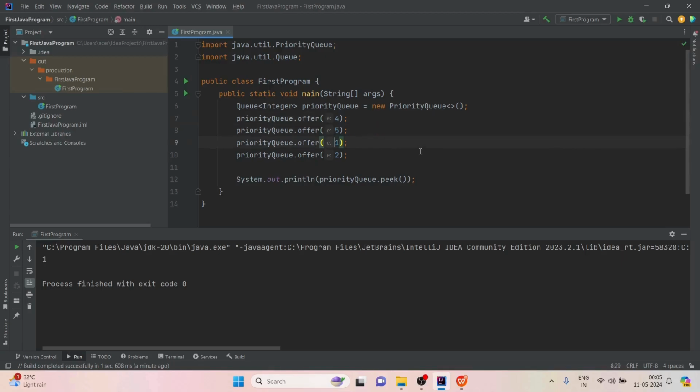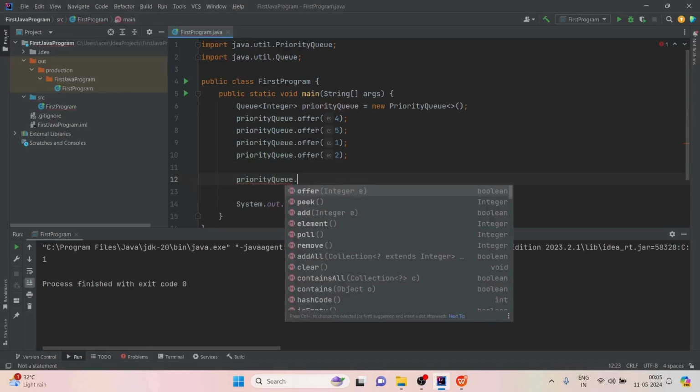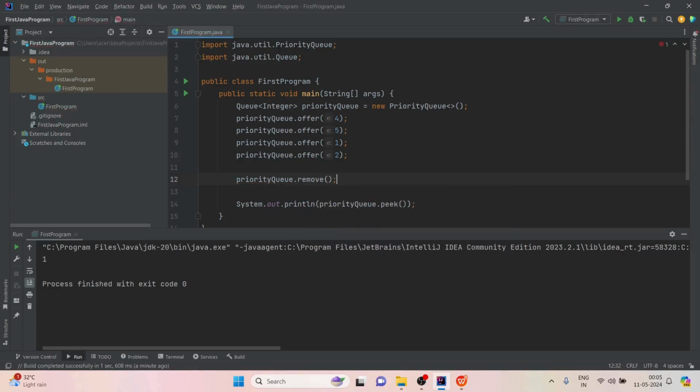If I remove the 1 by typing in PriorityQueue dot remove and then run this program, you can see it gave me back the next element, that is 2.